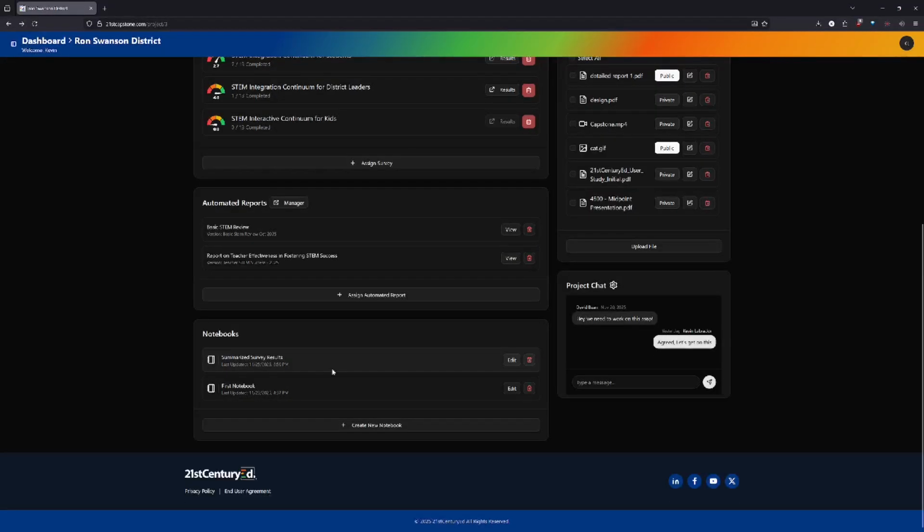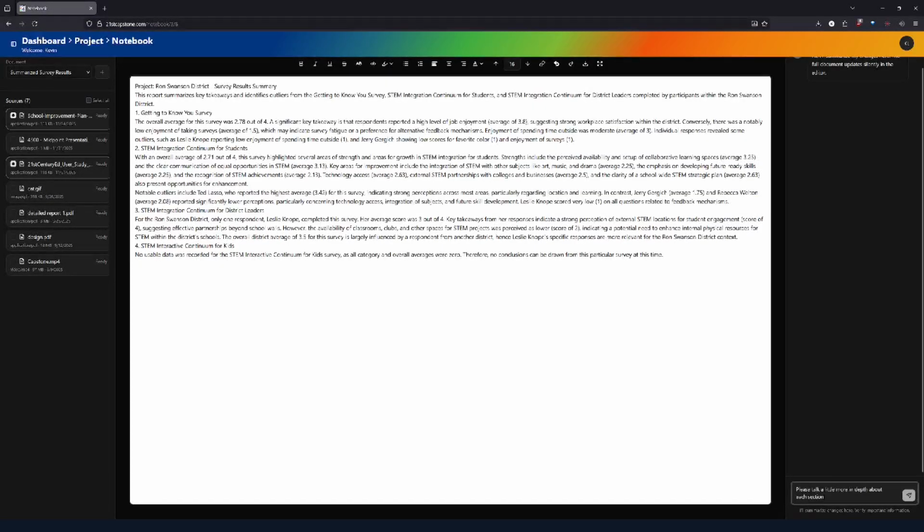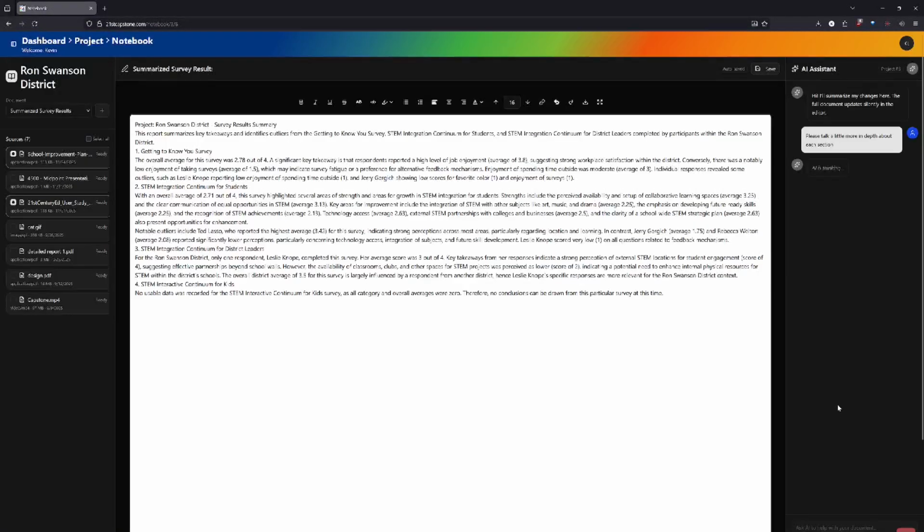And here is the notebooks, which are the AI-powered report generators. We click on edit, it will take us to the screen where we can give the AI some context, and then we can ask it things like this. Please talk a little more in depth about each section. So what it's going to do is it's going to take what we have written on the report, and based on these files on the left, it's going to think a little bit and make the report better based on the prompt. So let's wait.